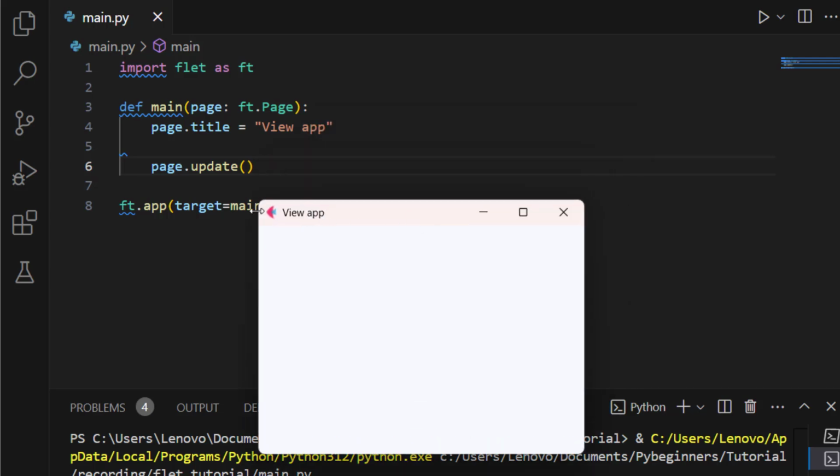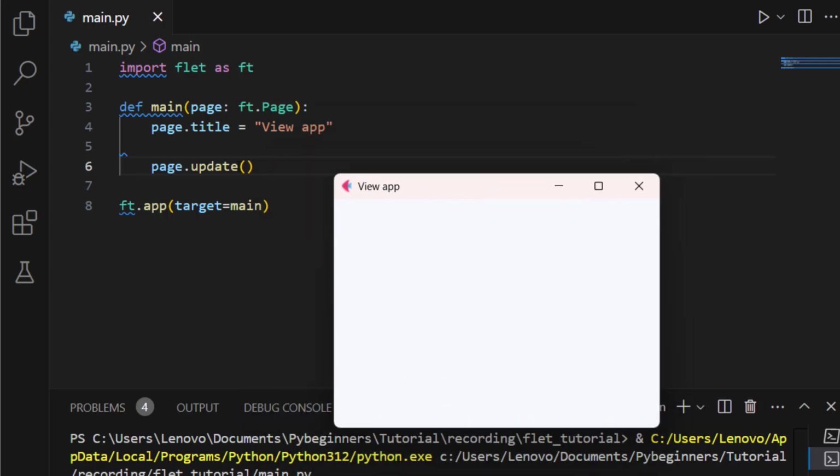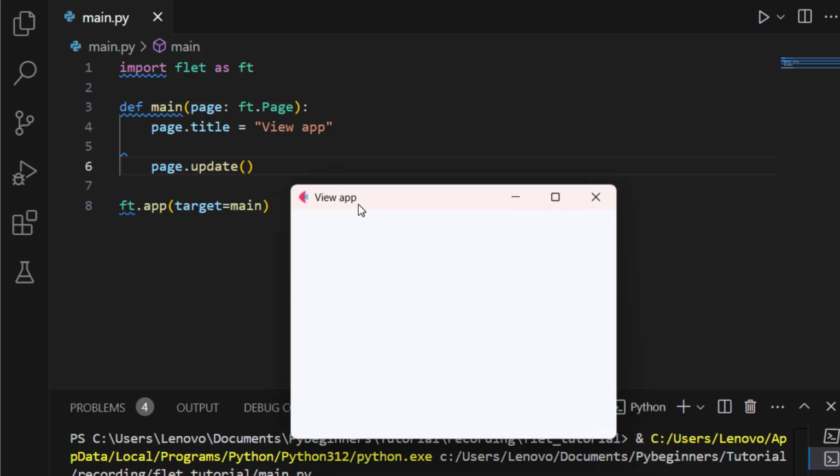View app. So this page.update is the thing that we used to use in Flet so that it can reflect any change that we are going to do in our app. This page.update is the one that will help us to show the change that we will make. So this one is the thing that you'll be using a lot in Flet.